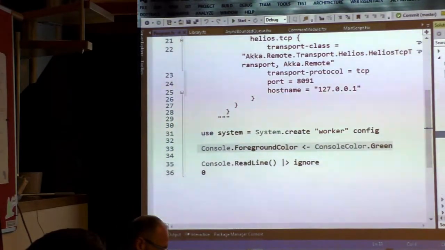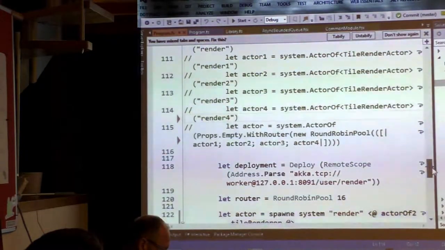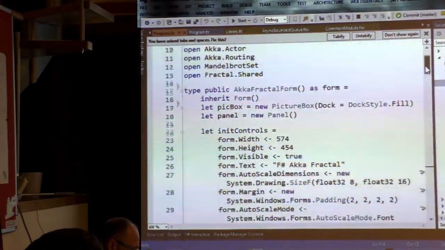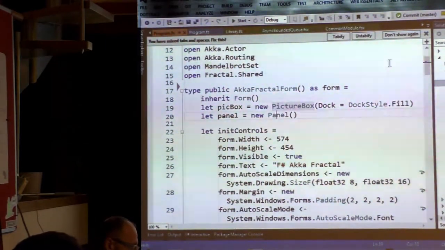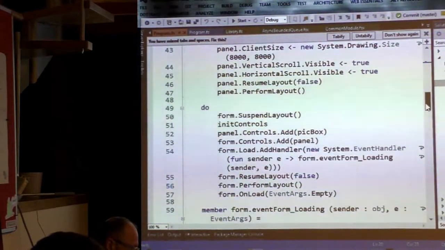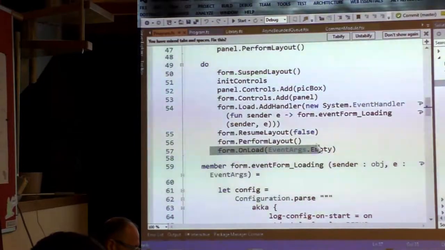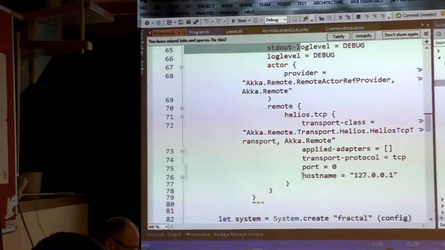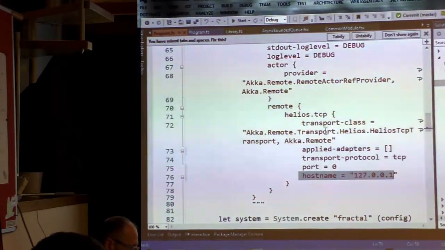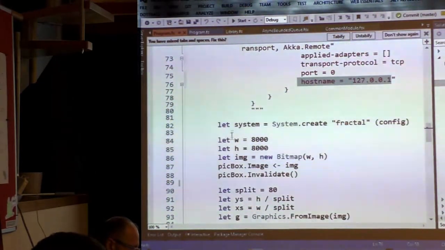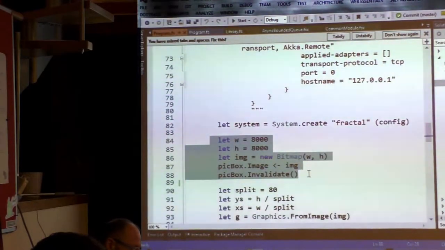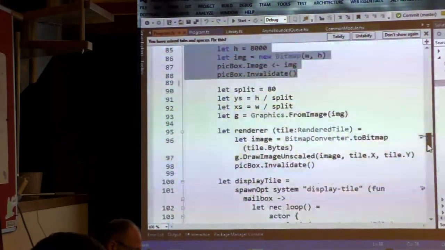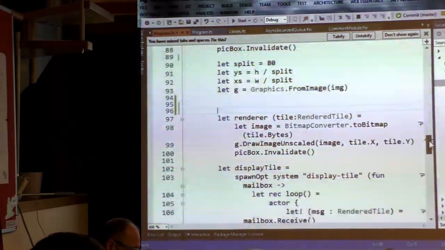And finally, the last piece of the code. This is a WinForm. This is the documentation; it just creates a picture box, a panel, and some properties. Don't worry about this. On the load event, it creates my configuration for my actor, passing my host name, my remote, my TCP protocol for communication. I create my system, and again set my property to divide the picture box in tiles. So here starts the interesting part.